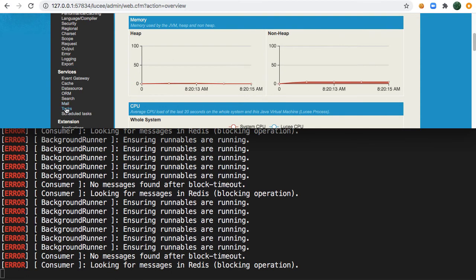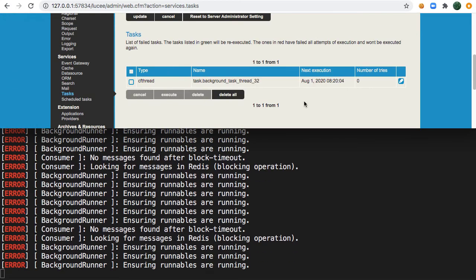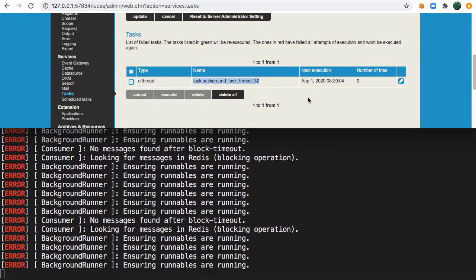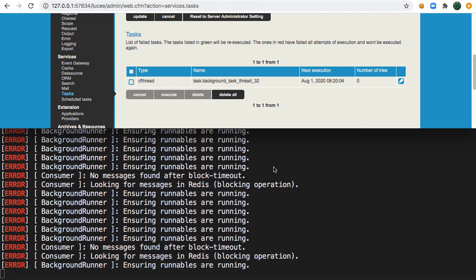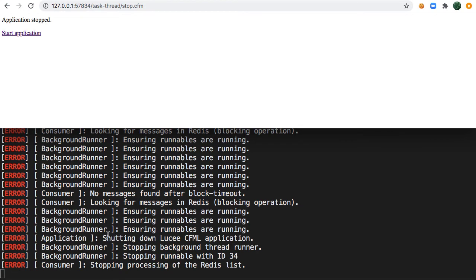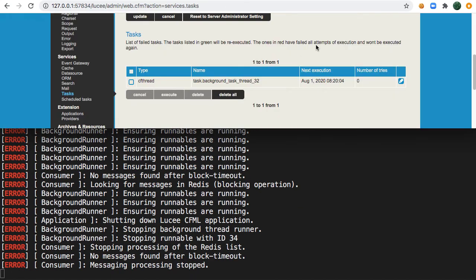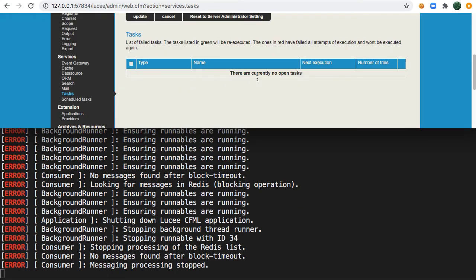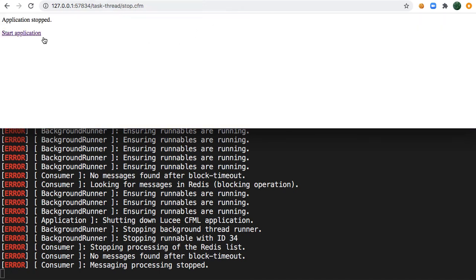let's look at the tasks. Here's my web context, and you can see here is that task runner running. And if we jump back into here and we stop the application, we can see Lucee shut down. If we jump back into our task runner and refresh, you can see that that task is gone. So we're using that task thread in the background to power this background task runner, which is in turn managing the existence of normal Daemon CF threads. Start it up.